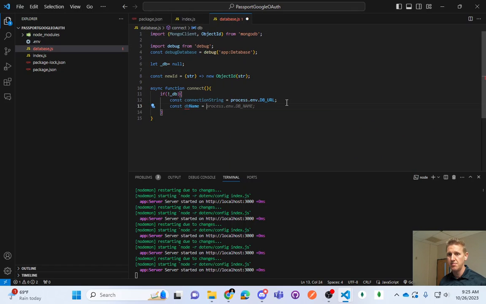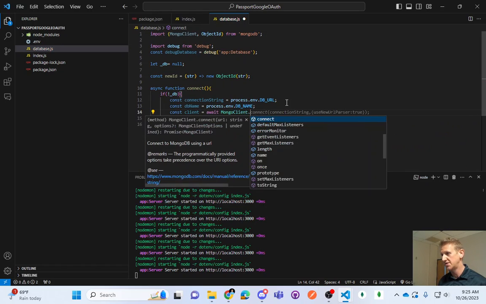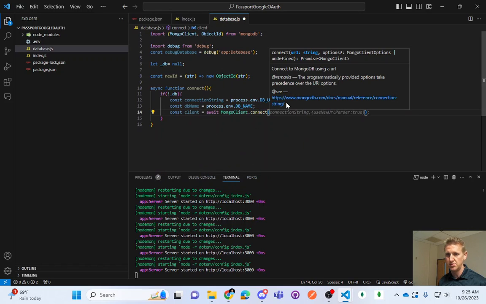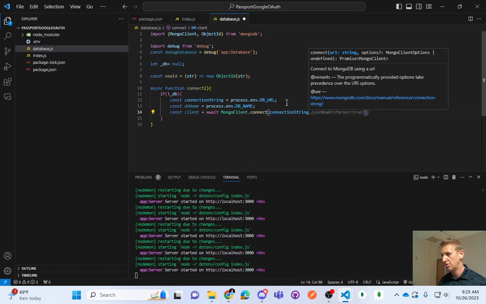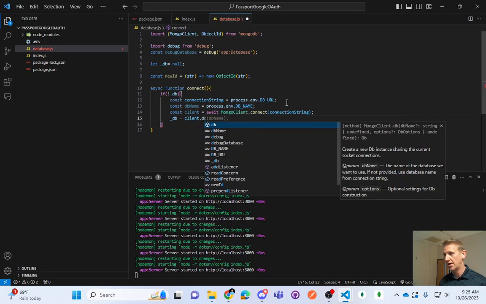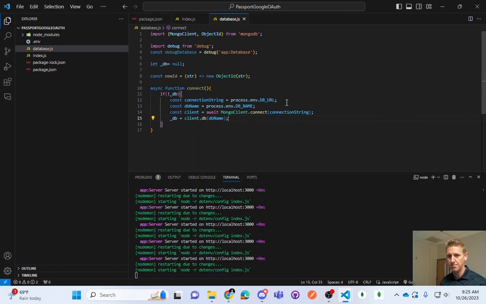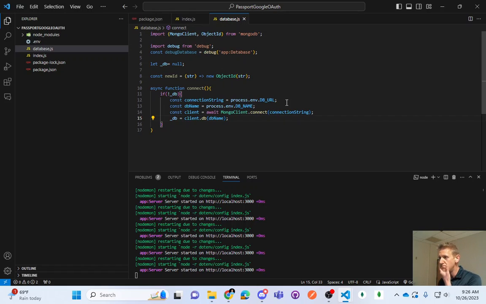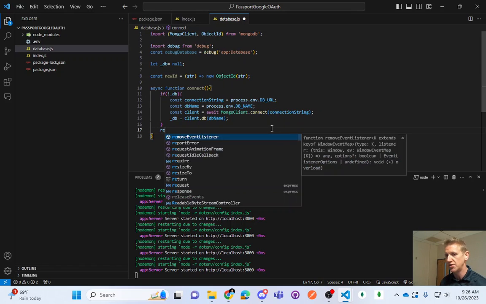Okay, DB name, client, await Mongo client dot connect using connection string, underscore DB, client DB, DB name. And then return DB.